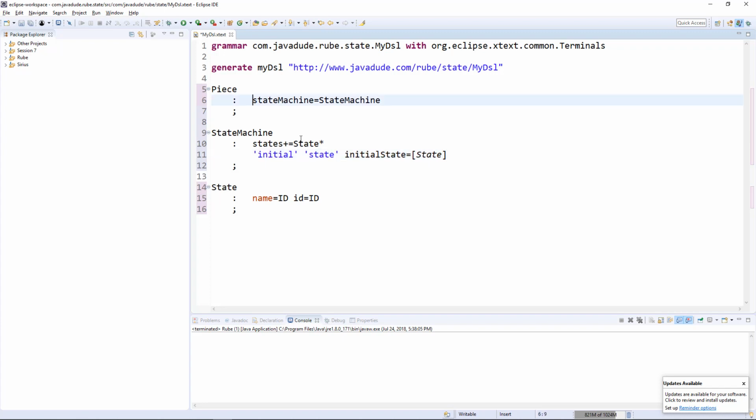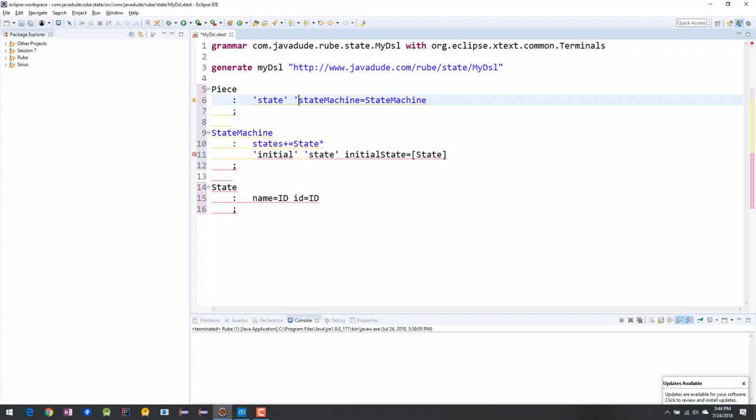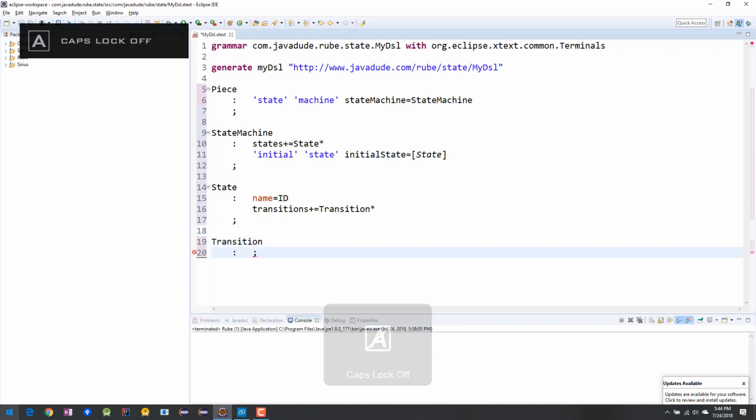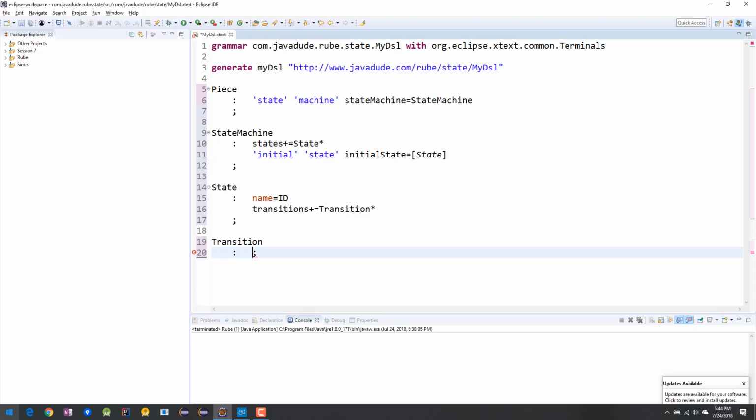So we have initial state. Let's have a state machine, kind of like that in front of there. Okay, so state has a name. What else does the state have inside of it? Transitions. Let's say that there doesn't necessarily have to be any transitions. And a transition has what inside of it? It's an event. I'm just going to use an ID for right now.